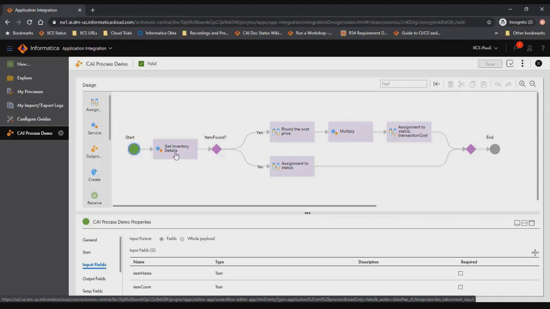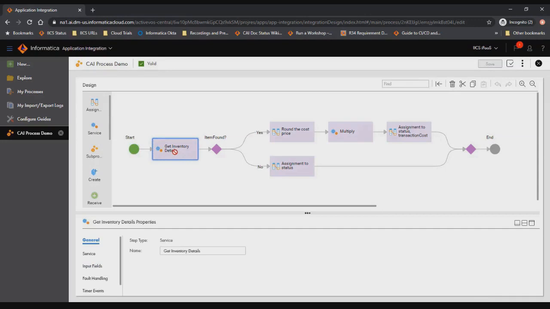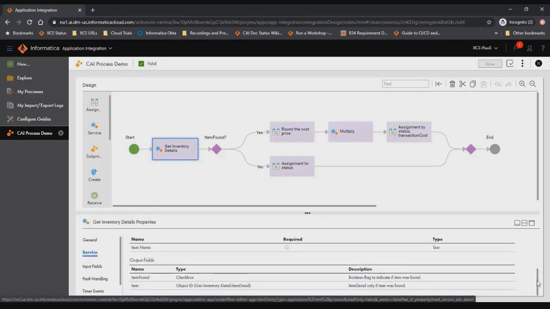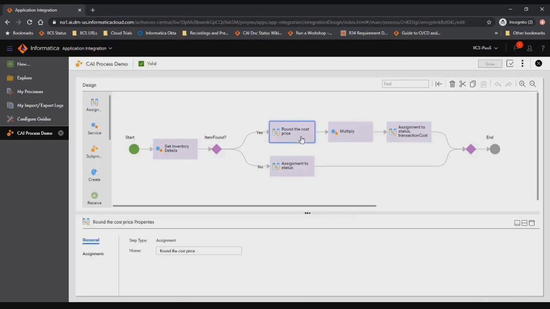These fields are fed into another service, the get inventory details service. This service takes the item name, and then gives out information as to whether the item is found or available, and then the details of the item. If the item is available, it will find the cost price of the item. It will multiply it by the count of units requested for this item, and then eventually update the status and the transaction cost. In case the item is not found, it will set a status that the item was not found. So it's a very simple process.